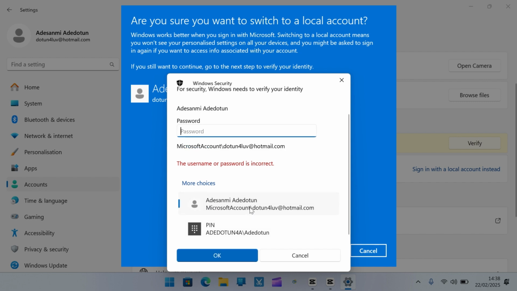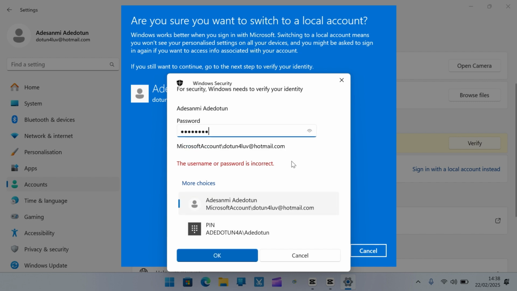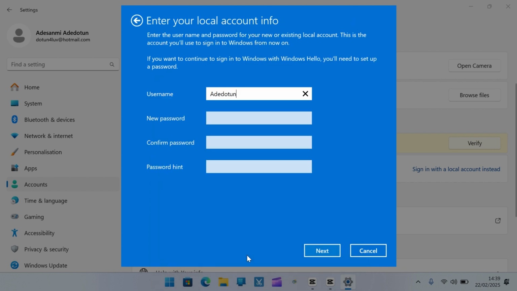Then select the current Microsoft account and then type in the password to the current Microsoft account. Now go ahead and click on OK. Then you'll be prompted to set up your local account. So go ahead and set up your local account by typing the username, confirm your password, and then type in your PIN. Then again, click on Next.